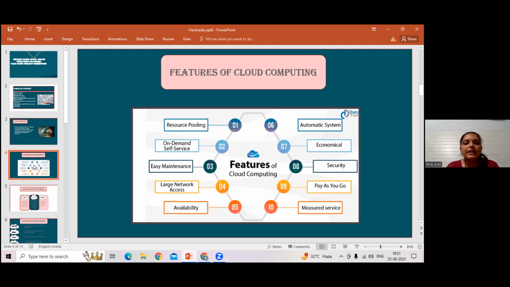Next is easy maintenance. The servers are easily maintained and the downtime is very low. And even in some cases, there is no downtime. Cloud computing comes with an update every time, gradually making it better. The updates are more compatible with the device and perform faster than older ones, along with the bugs which are fixed. Next is large network access.